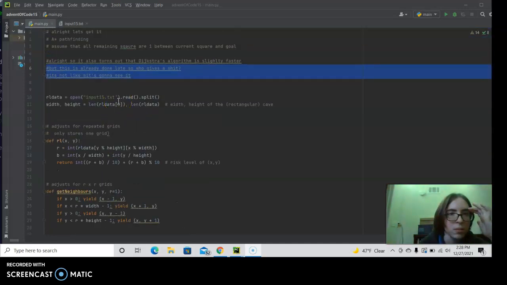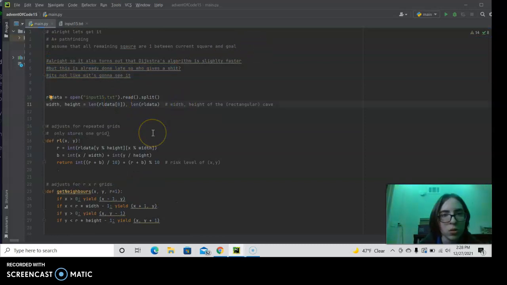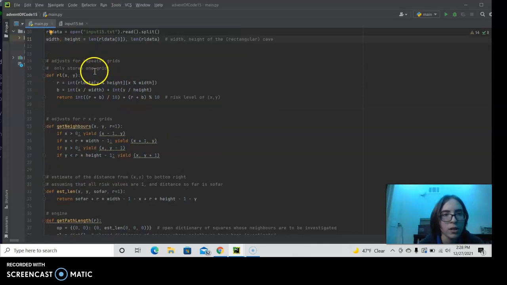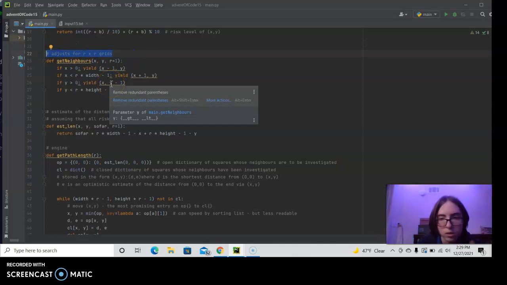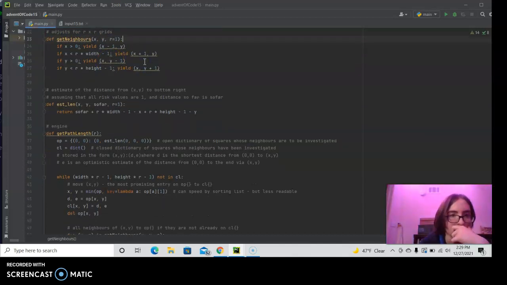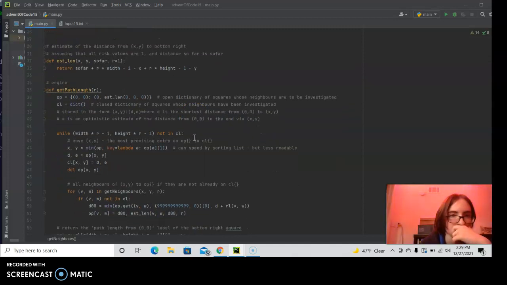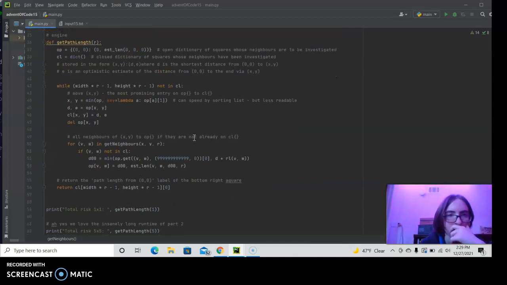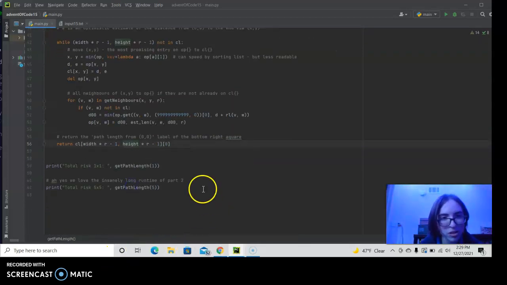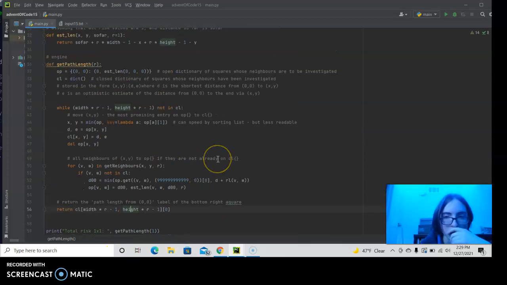This was a mess. But anyway, I assume that all the remaining squares are 1 between the current square and the goal, and then I adjust for repeated grids. This is kind of like the machine learning thing, k-nearest neighbors. Then I adjust for the grid, estimate the distance, and assume their risk values. This was a lot. Part 2 had a really long runtime. I need to optimize this. Maybe at one point I will. This is not the best solution. I did use lambda though. Yay.